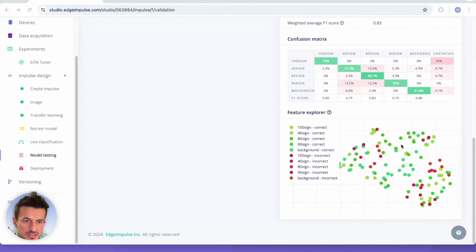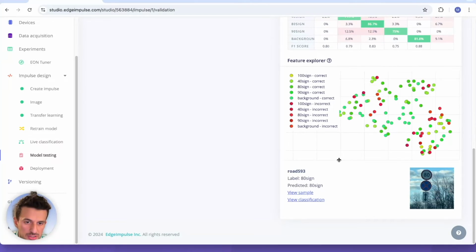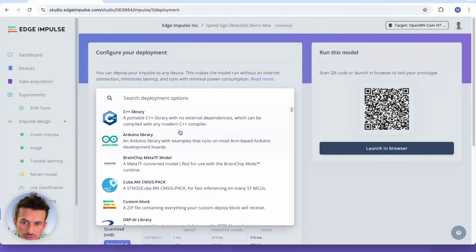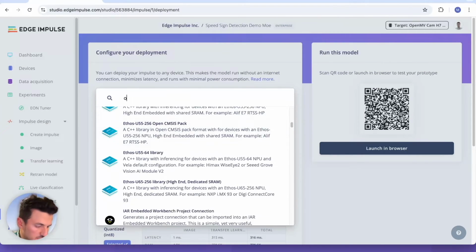So this is great. We could have a look at some data. This is predicted, this is labeled, and we can see some of the data that went wrong. This is 80 and it predicted 90. It's probably quite far, and our resolution is very low, and it doesn't allow that sort of accuracy here. So this is uncertain. Background. Yeah, all good. I can now go ahead and deploy this model to my device, which is OpenMV.